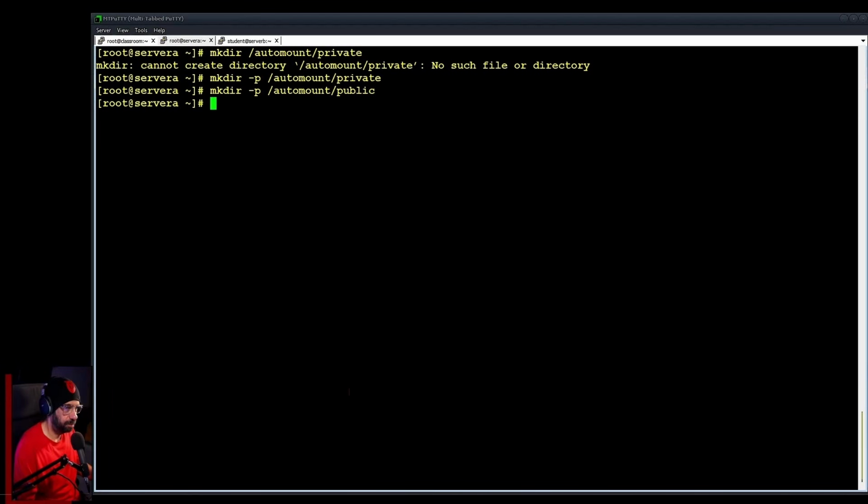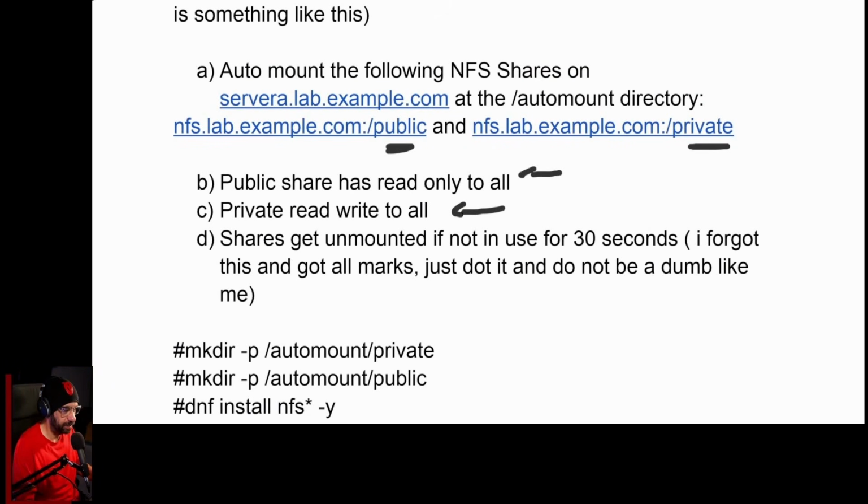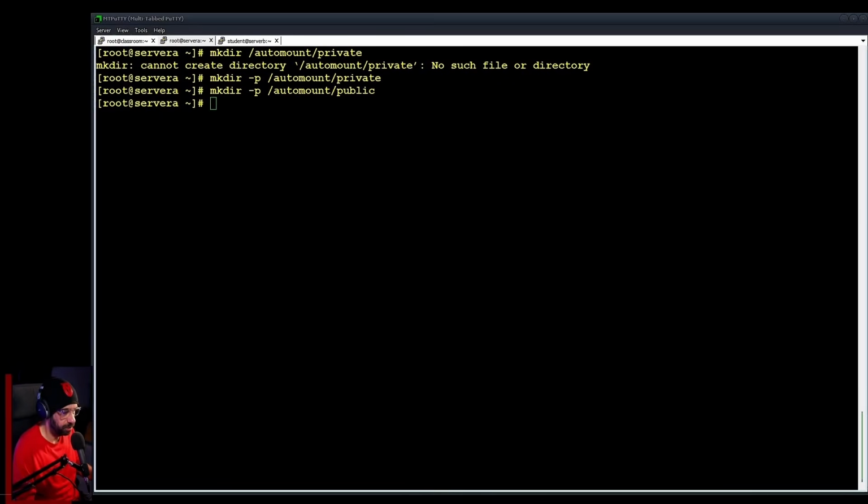Okay, and this is the first part. If you remember correctly, in the questions they actually explicitly said that it needs to be mounted on the automount directory. So it's going to be automount private, automount public, and it should be okay. They tell you everything in the instructions. Just follow along. Then you just go to vim /etc/auto.master.